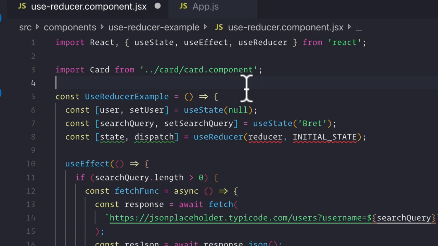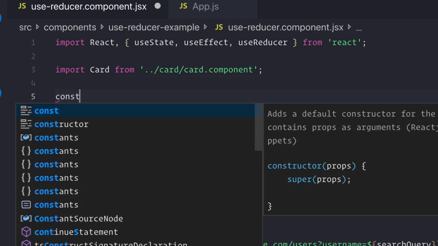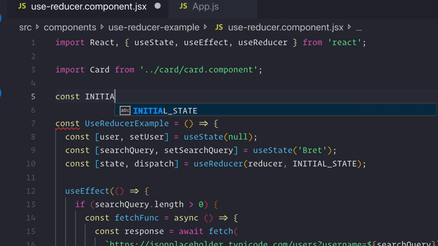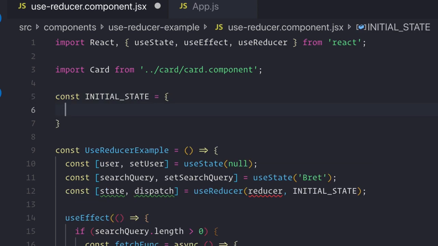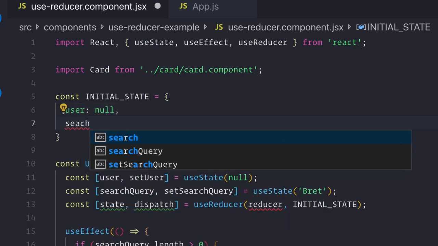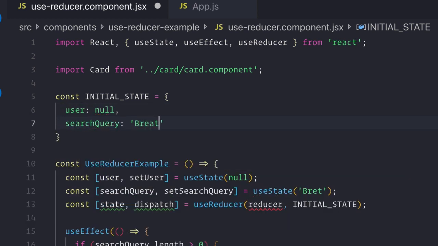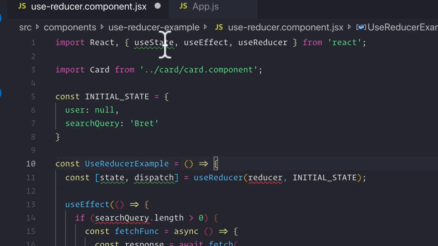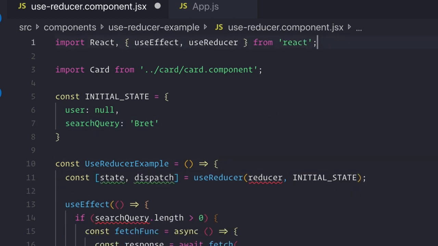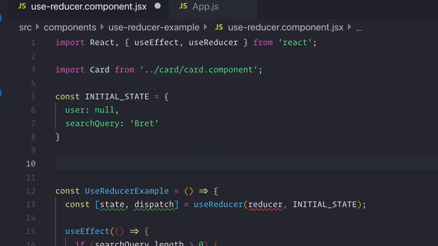But let's actually see this. So the first thing we're going to do is initialize our initial state. And we're going to set it equal to some object that is equal to our user being null and our search query being Brett. So what we've done here is we've pretty much done the exact same initial state for our useState hooks. So now we can remove these and continue writing our reducer.